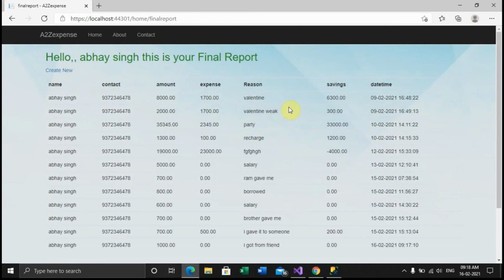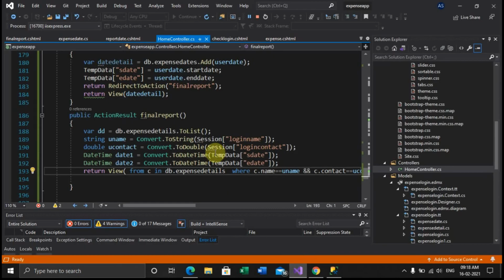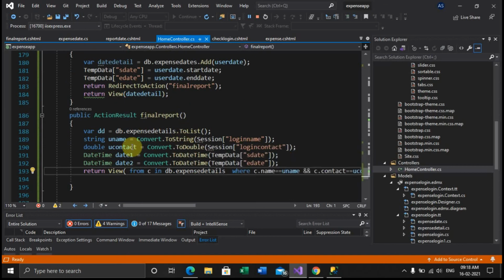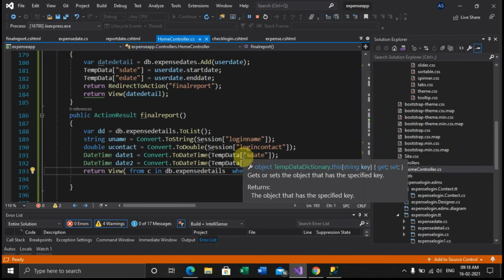So that's what I have created. Based on the specific dates, you just enter the dates and you will get the report based on them. For that, I have just created a few action methods in MVC. I have stored the username and contact from the session and converted the username into a string and the contact number into double.